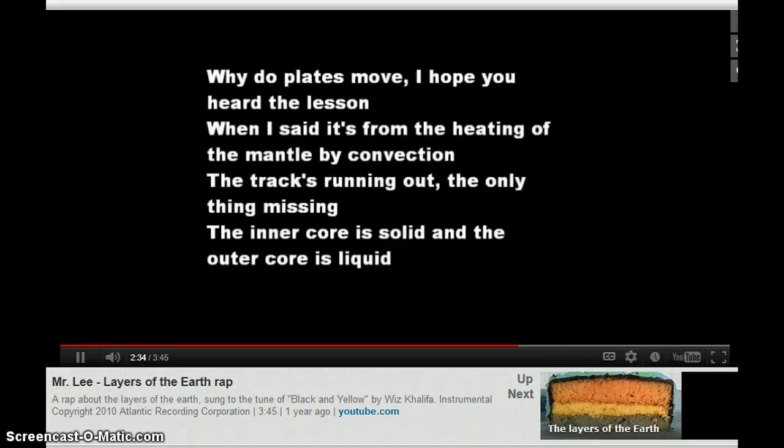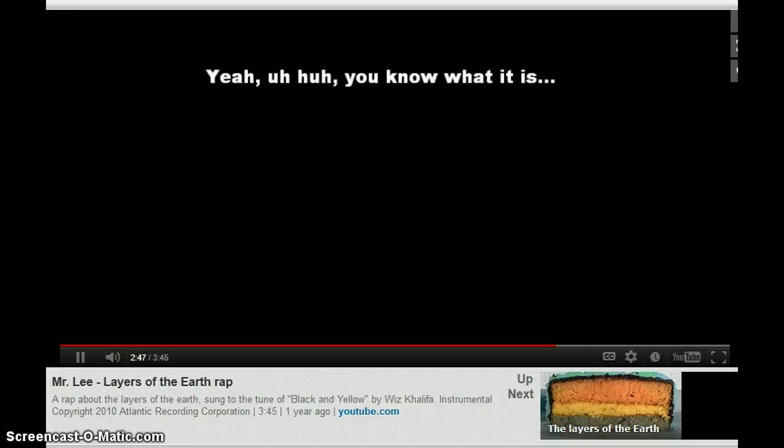Why do plates move? I hope you heard the lesson when I said it's from the heating of the mantle by convection. The track's running out, the only thing missing. The inner core is solid and the outer core is liquid. Yeah, you know what it is.